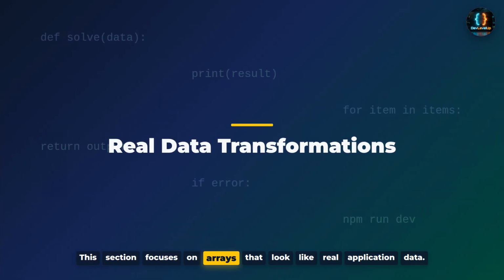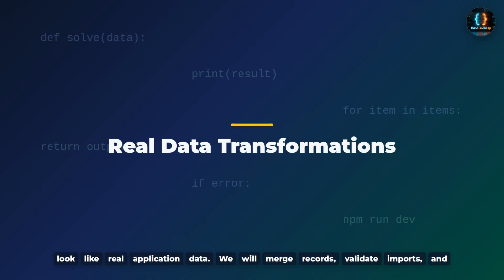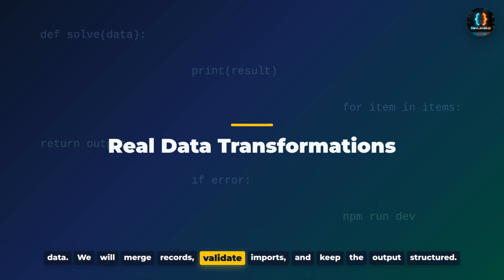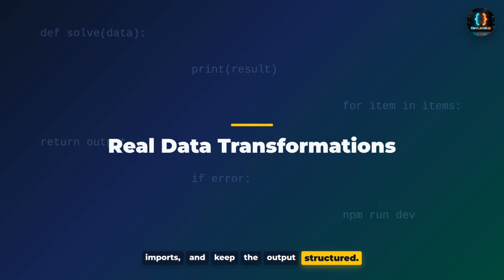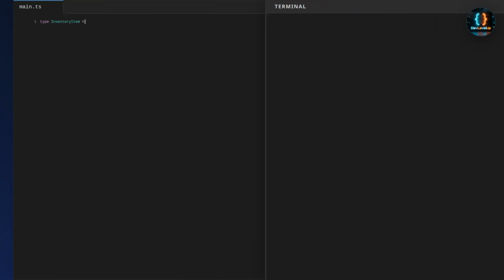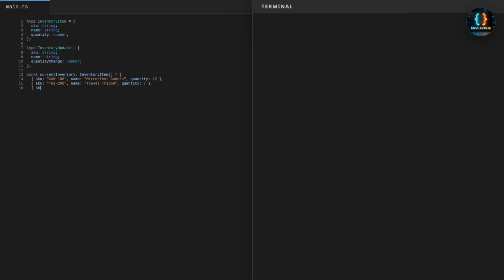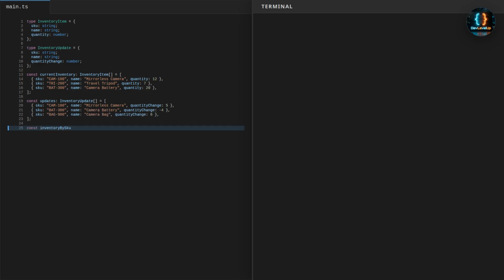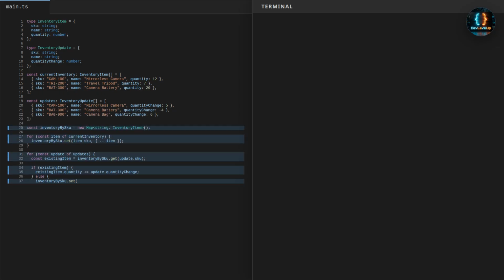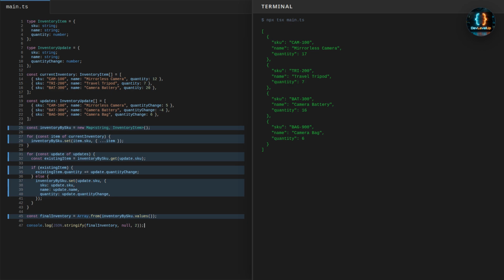This section focuses on arrays that look like real application data. We will merge records, validate imports, and keep the output structured. Warehouse data usually arrives as two arrays, what we already have and what changed. Let's build a map by SKU, then apply each update without scanning the whole inventory every time. Now we run it and inspect the final inventory.